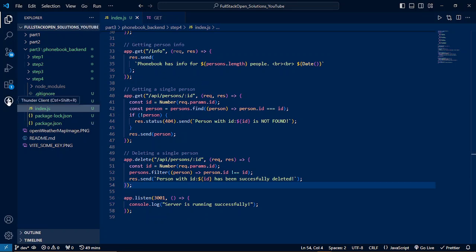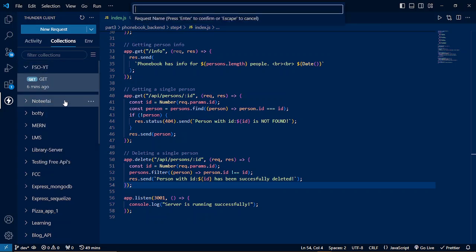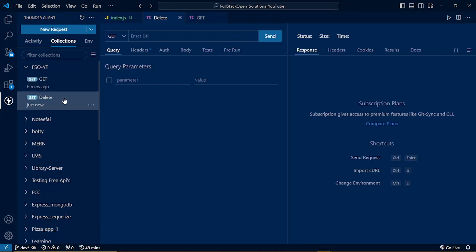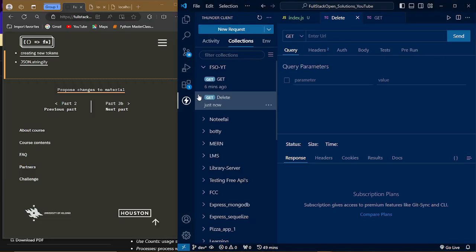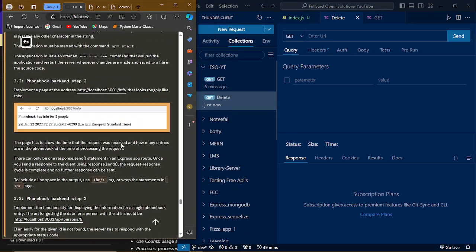So we come here, we click on this, and then we create another request. This is for get. Let's create another request, which is going to be for delete. So we can just come here and call it delete. So here we have delete here, right? So we can just copy the delete endpoint. I think we have it in this instruction here. That's exercise 3.4.